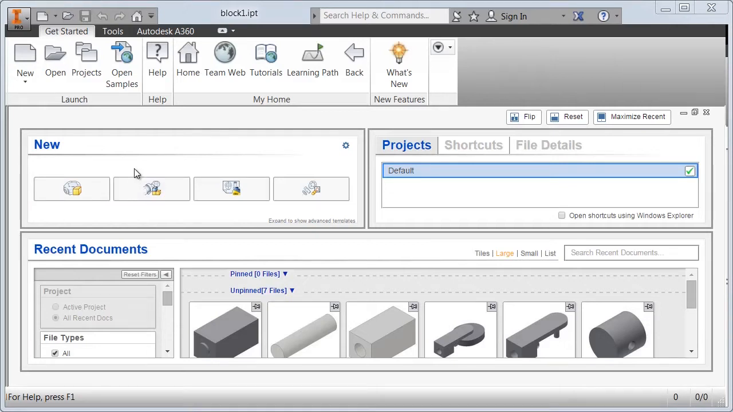This Inventor module will include instruction on how to create a presentation in the presentation panel. To start with, we'll need a couple of parts that we can import into the presentation panel. So we'll create a block with a pin.